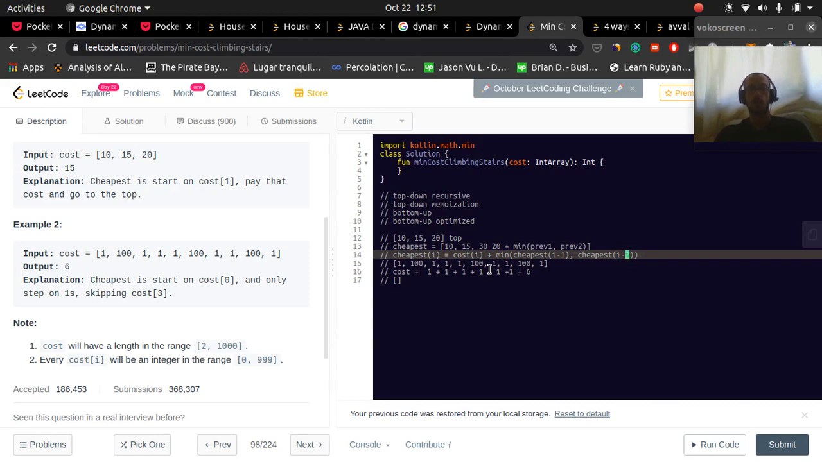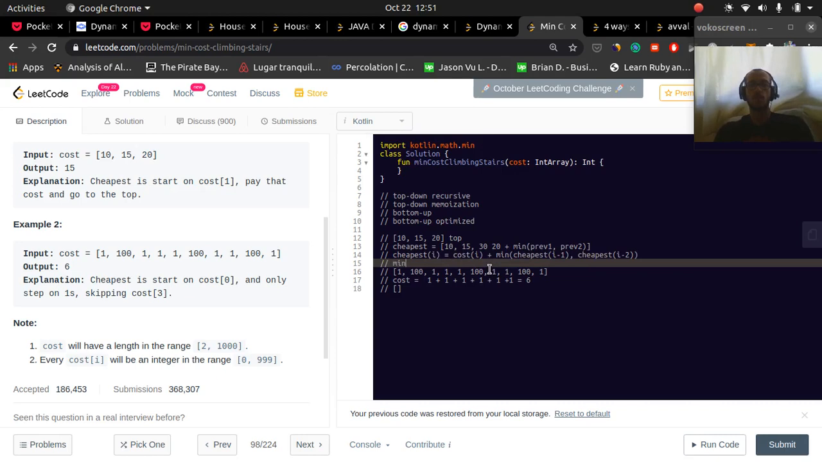And then the minimum of cheapest dot size minus 1 and cheapest dot size minus 2. So if we get the minimum of the last two positions, that'll give us the minimum for getting to the top of the stairs, right? So the top of the stairs is, we can get to the top either from the last position or second to last position. So if we take the minimum of those two, then we'll be able to find our solution. So let's code this up.